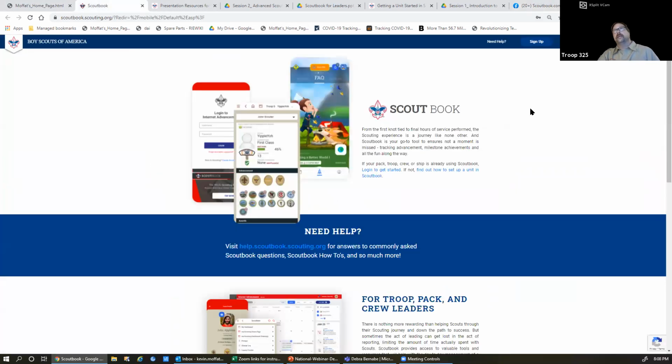All right. So just so that I know, how much experience do you guys have in Scoutbook? I'm going to guess there are people here that haven't even turned Scoutbook on, and there are people that are actively trying to use it. So who here has not turned it on?